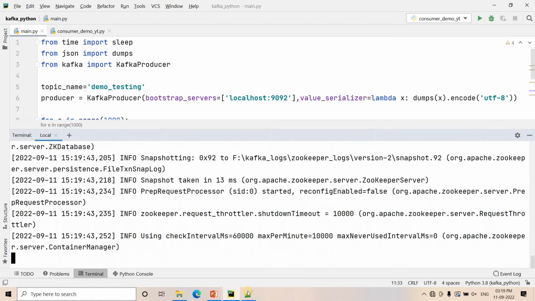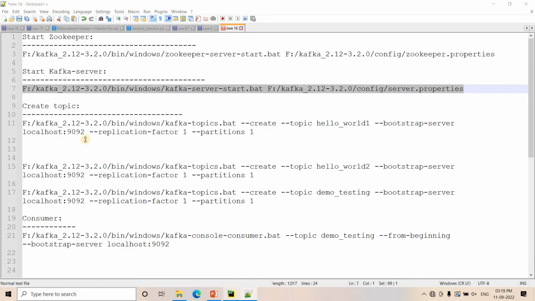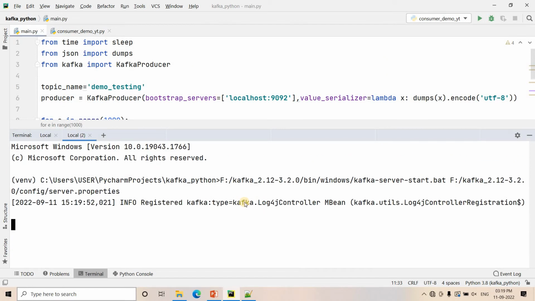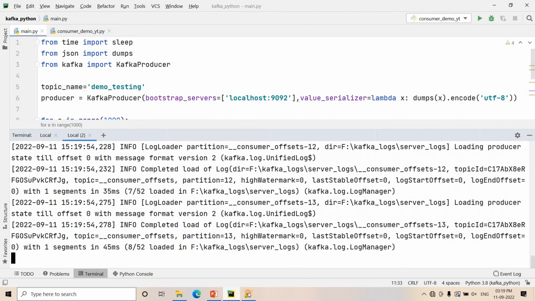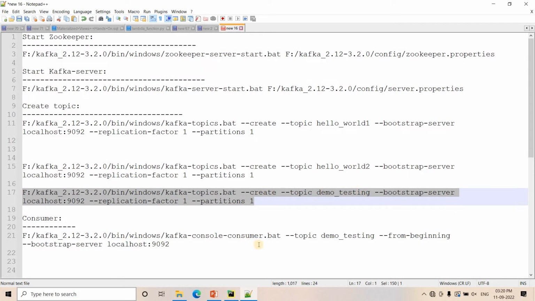Okay, so here my zookeeper is started, and then here I will start my Kafka server also, or broker, whatever you say. Right, here the Kafka server is going to start, and now what I will do, I will create a Kafka topic having the name demo testing.